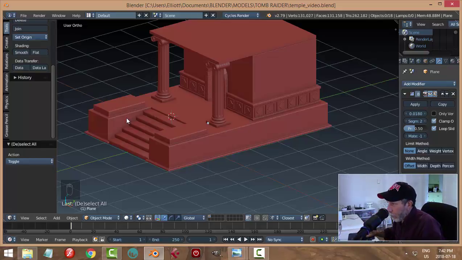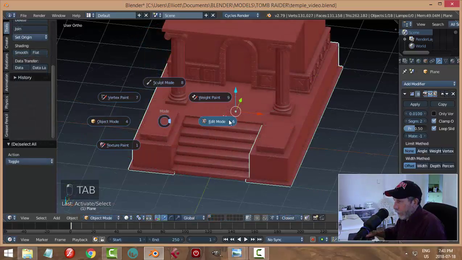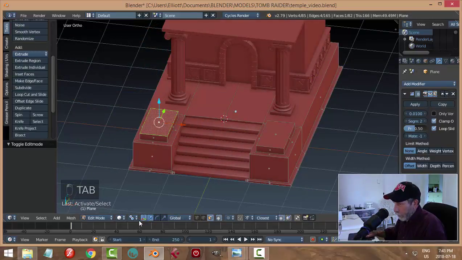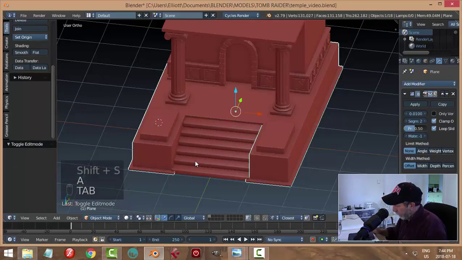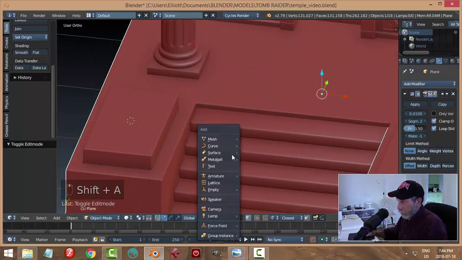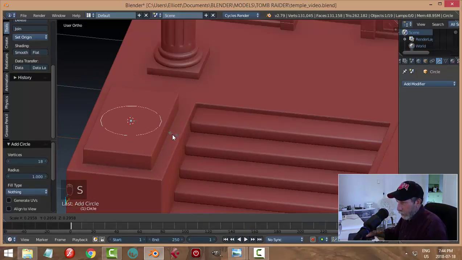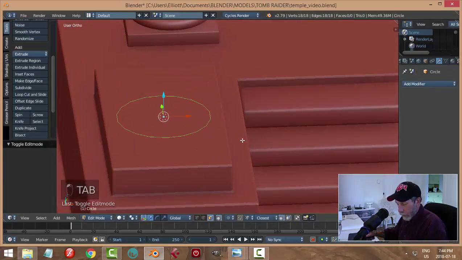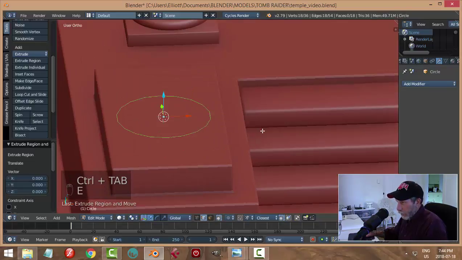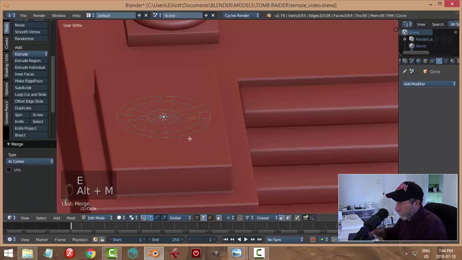Before we do that, let's make one plate or bowl or something. Let's come back into here, select just that face. Let's go back into medium point. Shift S, cursor to selected, and let's bring in a circle, but wait a second, let's not make it 32. Let's try 18. Scale it down. Let's go into edit mode. E and S, E and S, and pull in. E and Alt M.